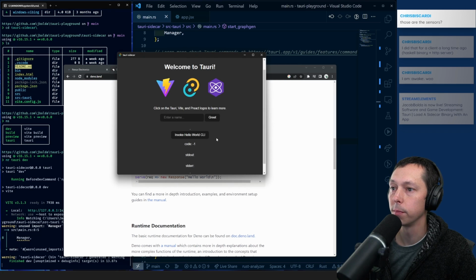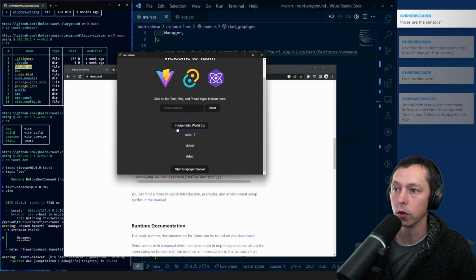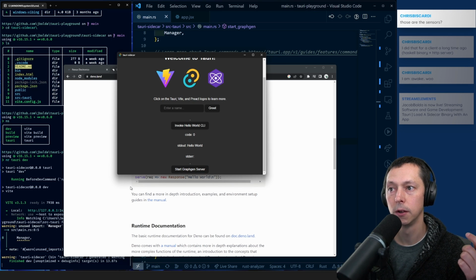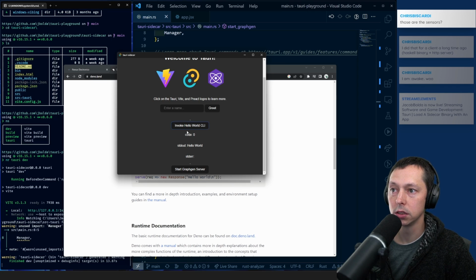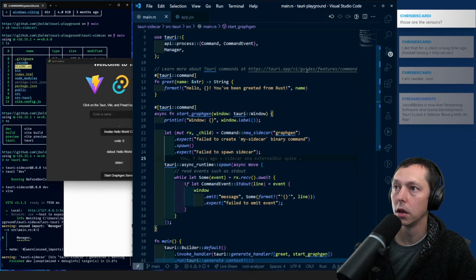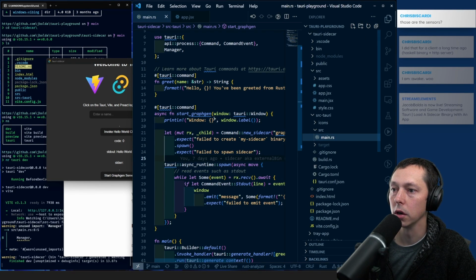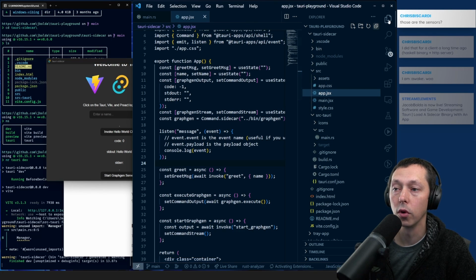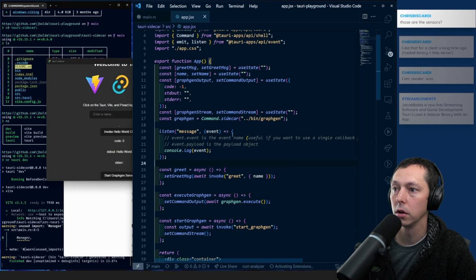All right, so here's our app. We can invoke hello world CLI, which returns hello world, standard out, standard error. And this is the button that we want to hook up to this longer running server. So the idea being that in this case, I think we're invoking it from the JavaScript side of things. And on the JavaScript side of things, we are expecting it to run to completion and return.